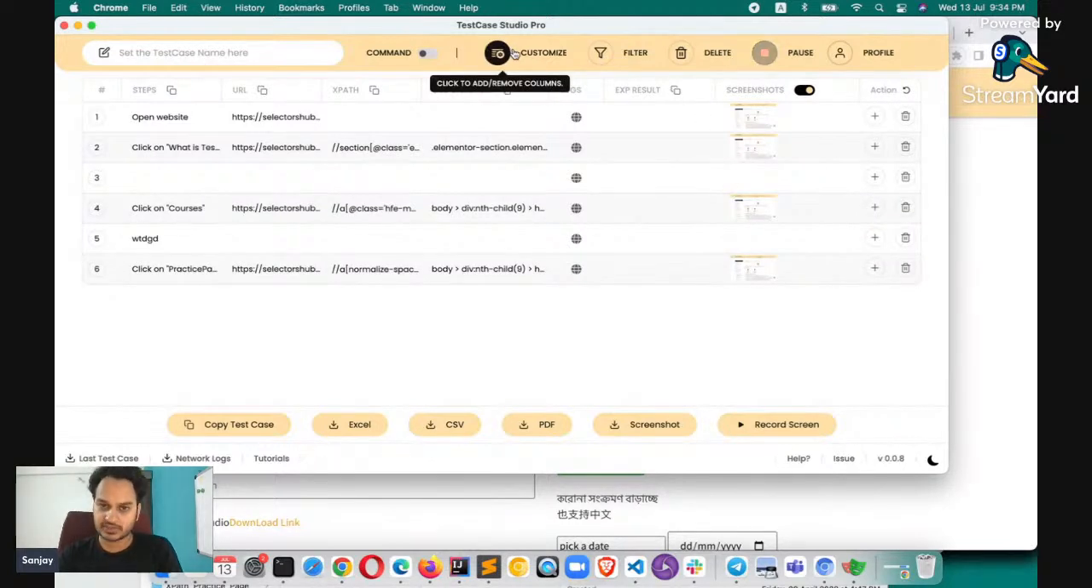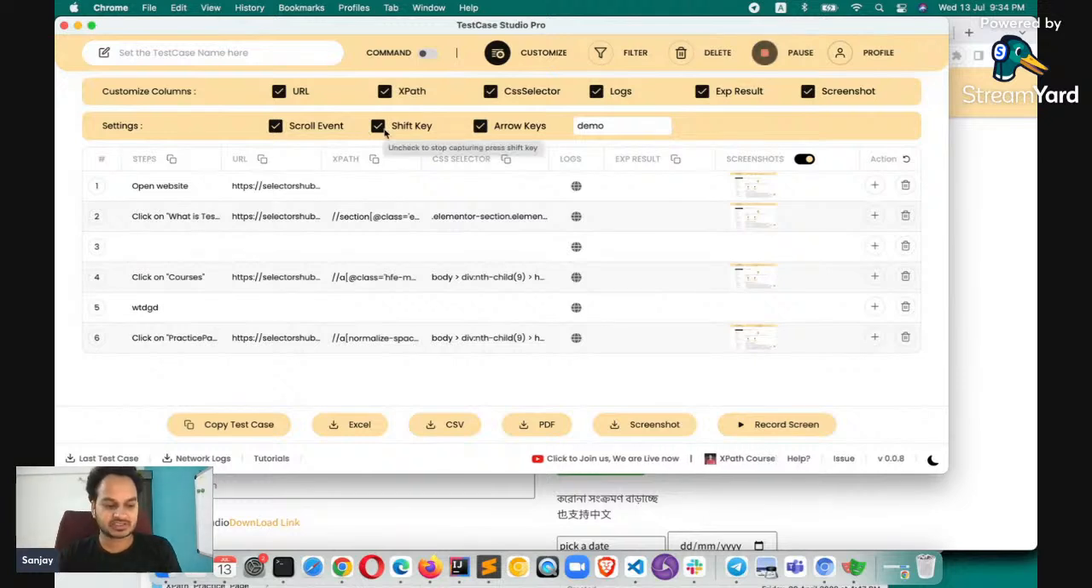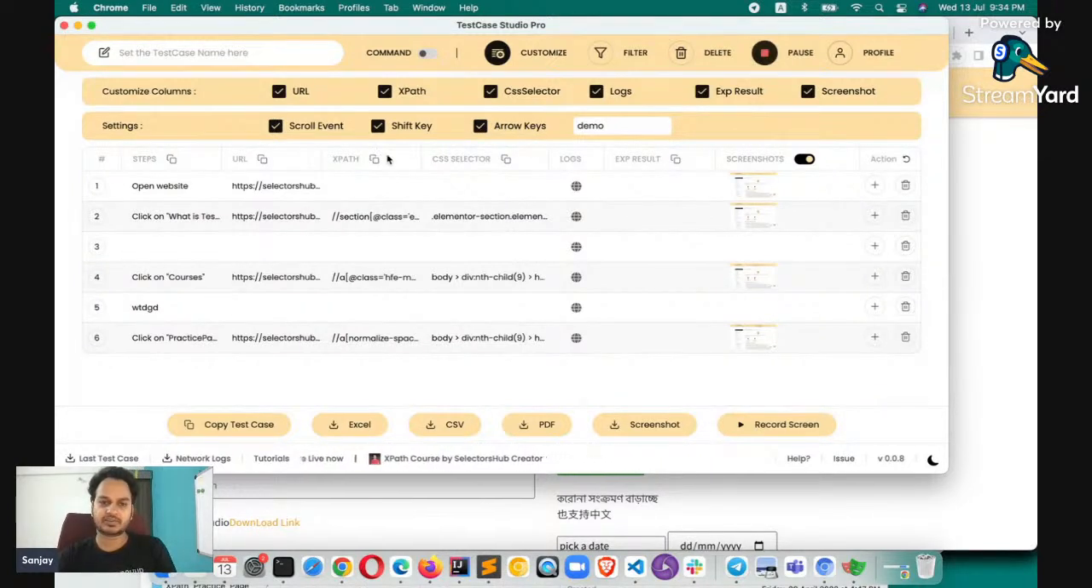You have more customization in the advanced version, click on this. So here you see that if you don't want to record the scroll event, or the shift, or the arrow keys, then you can skip that. You just uncheck and it will not record.